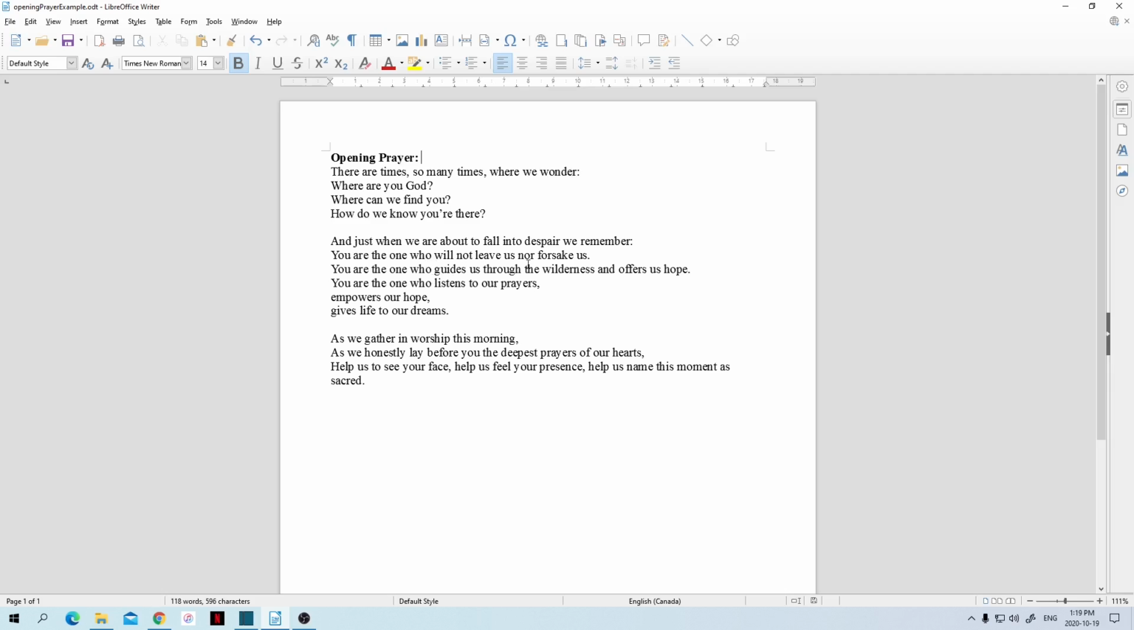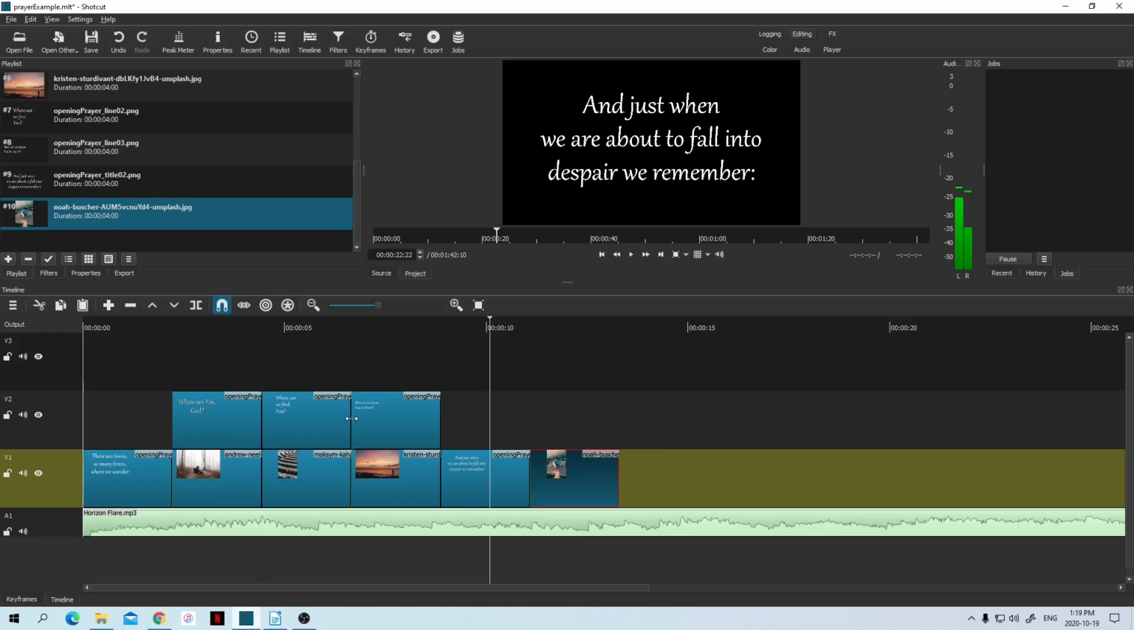And then "who will not leave us," and then we can break that again into "nor forsake us" and have those show up one at a time. It's a bit more work to do the extra text like that. That means "You are the one" would be one file, "who will not leave us" would be one file, "nor forsake us," but it has a nice effect when you add them all together.